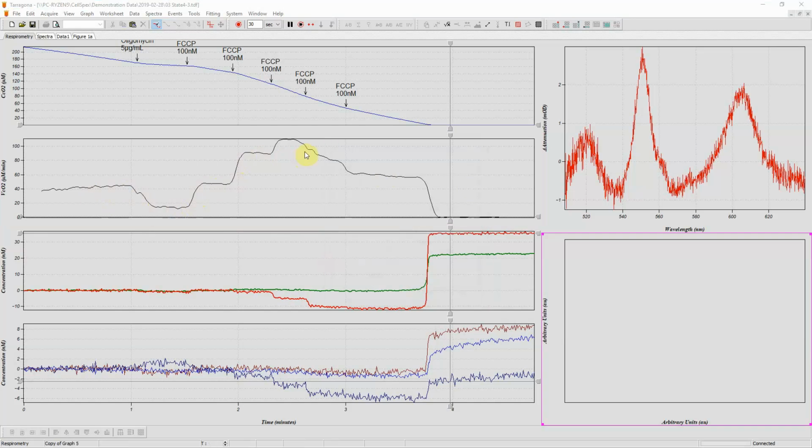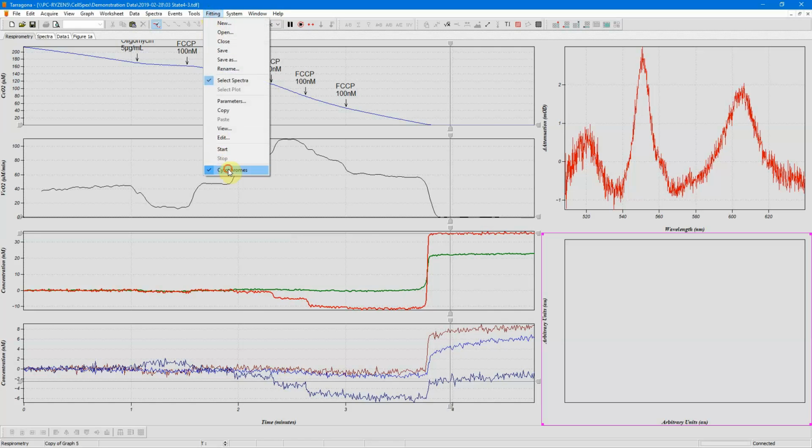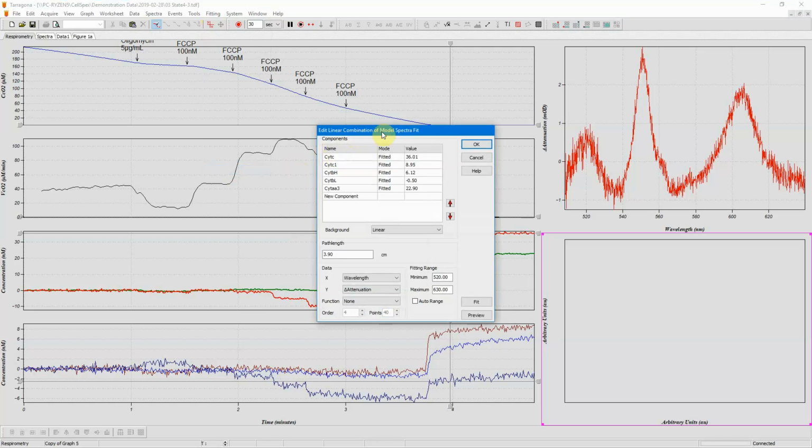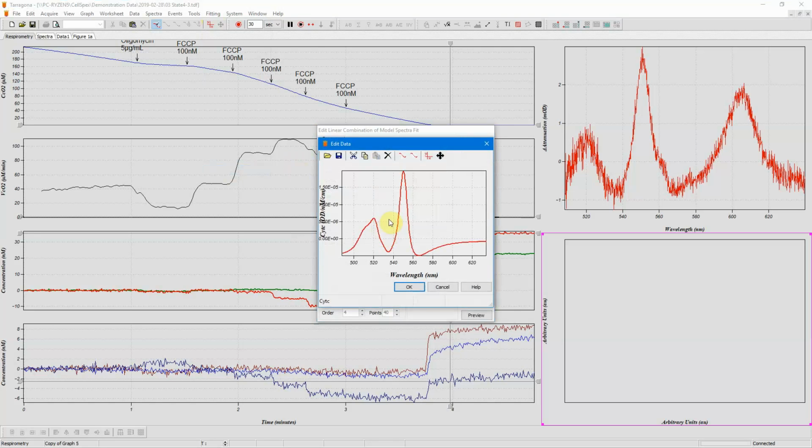So I'll now show you the fitting. The spectra I'm collecting are made up of 5 different spectral components which are all varying independently. I have my fitting model set up, and this is a linear combination of model spectra, and these are my 5 spectral components, my model spectra. If I look at this one, you can see the spectrum I'm using, and this has a peak at 550 nanometers, so this spectrum is giving rise to this component here.